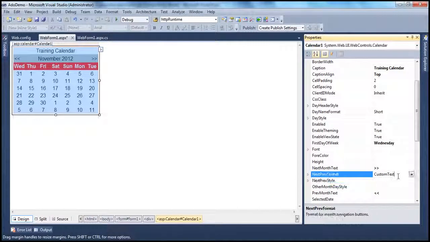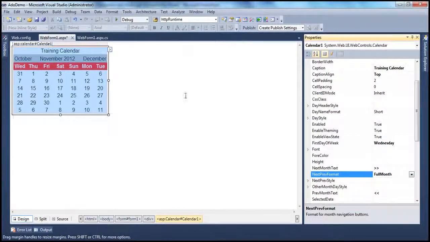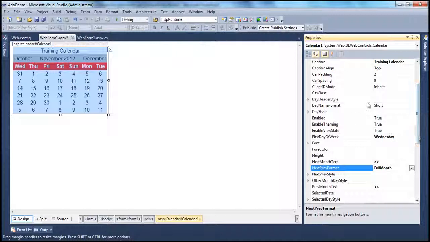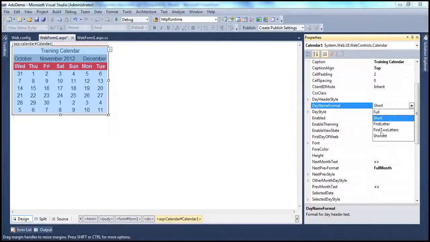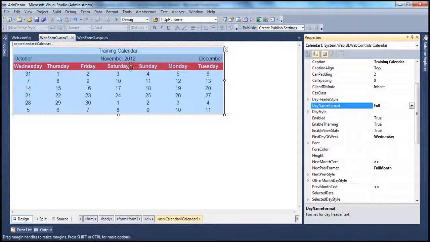Instead of that, this next prev format actually takes other values as well. For example, short month, so that will give us a 3-letter month name. Or I can say full month, where it shows the full month name. Similarly, we can select maybe day name format. If you set that to full, then we'll get full day and full month names there.